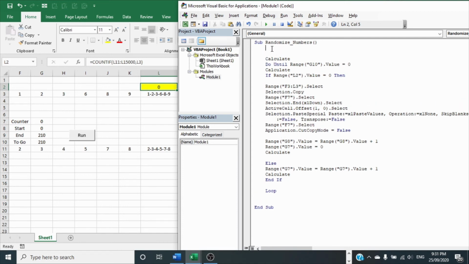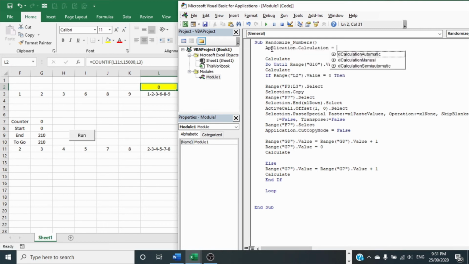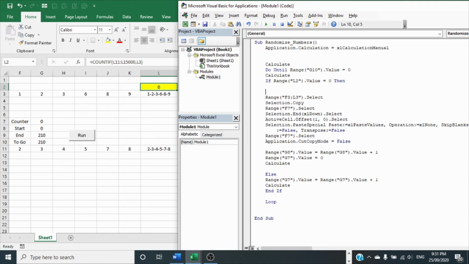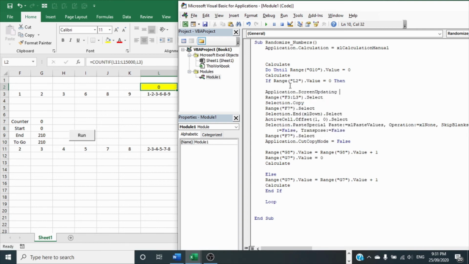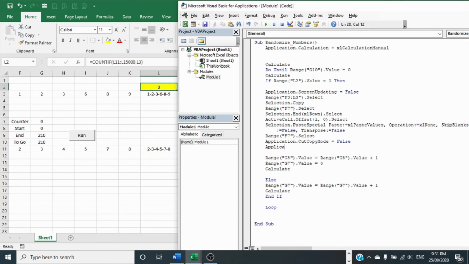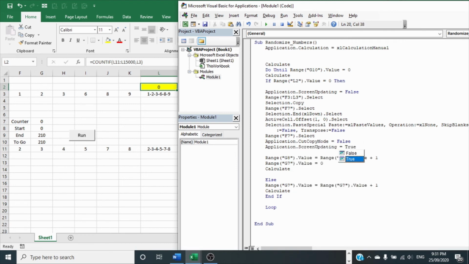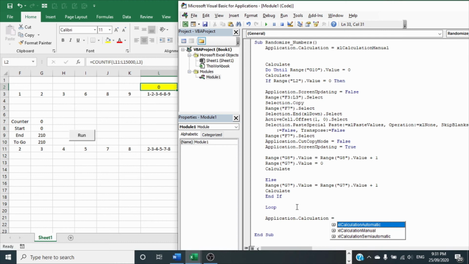We need to set the calculation to manual, otherwise the values will change when the page refreshes. We set the screen updating to false, so the page doesn't flicker around while it is running. And then, we finally tell the macro to change the calculation method back to automatic after the macro has finished running.